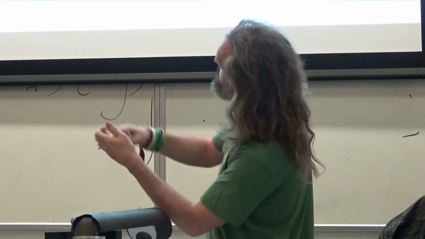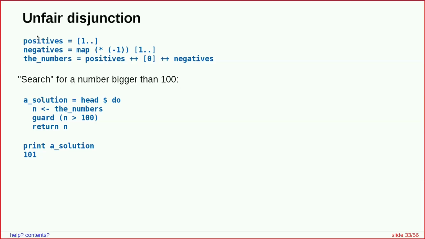And if I make a list of all the positives, 0, and the negatives, that's all the numbers, right? So now the numbers contains all the integers. And I'm going to say, all right, let's have a look for a number bigger than 100. Imagine this is a complex problem we're trying to solve and we're looking for a solution, but the solution we're looking for in this is: is there a number bigger than 100?